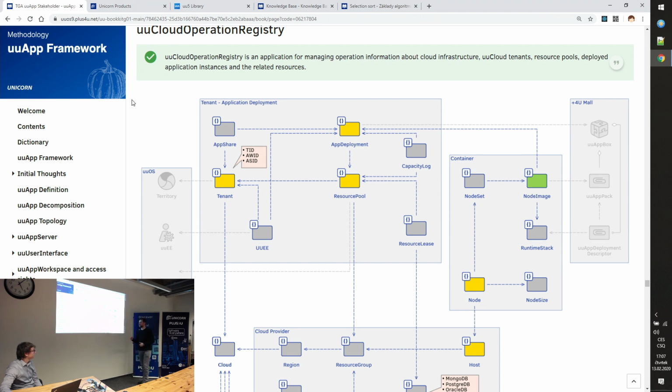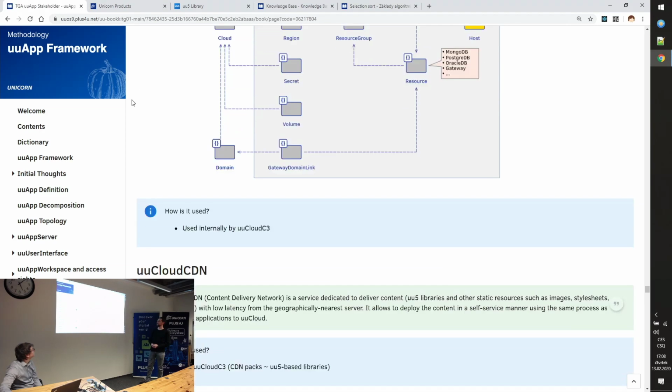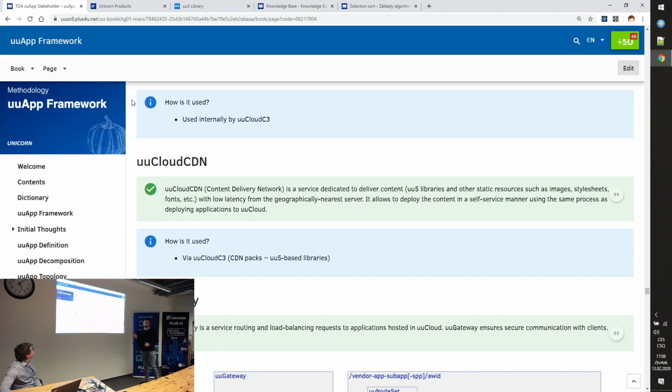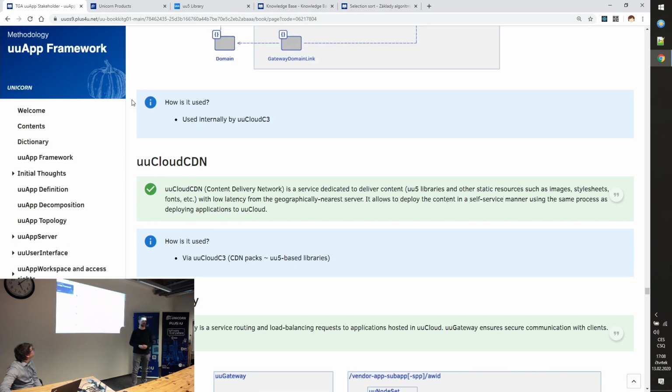Next up, please. uCloud C3, as I was saying, is not just capable of deploying applications, but also libraries based on the UU5 framework. And uCloud CDN is the content delivery network managed directly by uCloud, which enables the content of these libraries to be downloaded with low latency from the geographically nearest location to the web browsers.